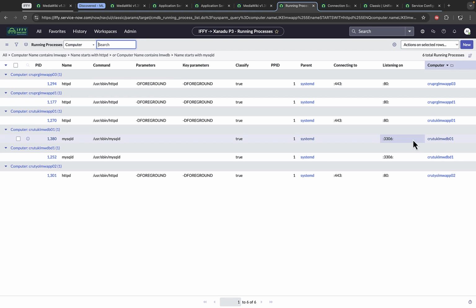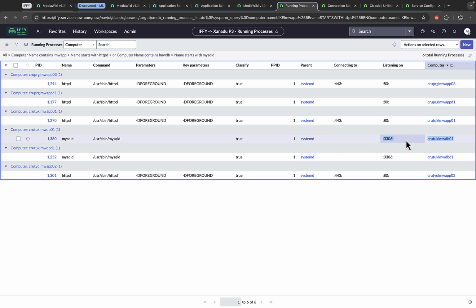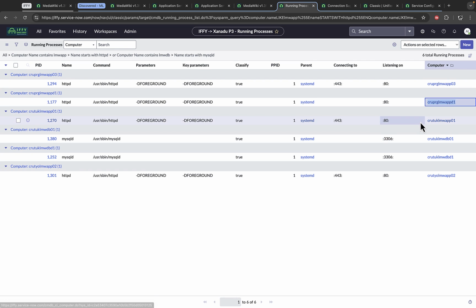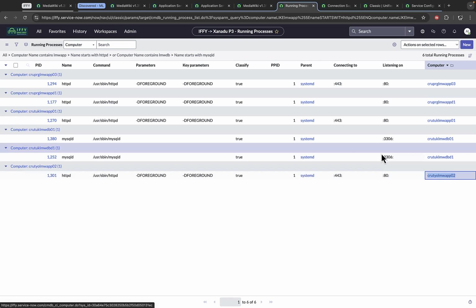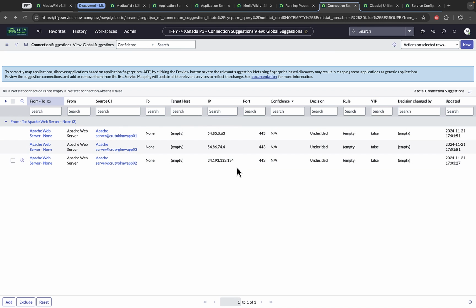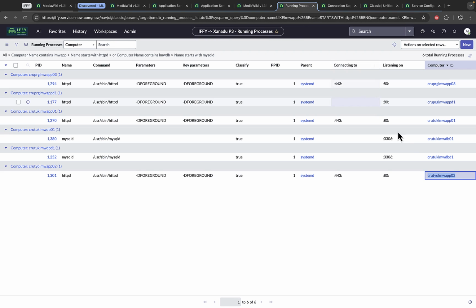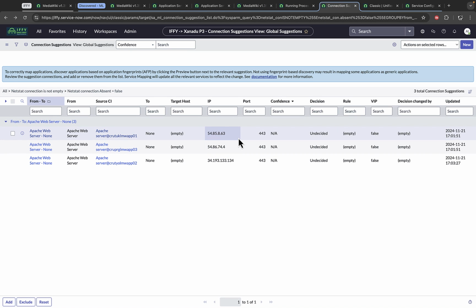Notice that we also have our database server listening on port 3306, but we do not have a connection from our production application servers connecting to port 3306. And because of that, we do not have a connection suggestion at this time. We only have connection suggestions based on port 443, as you saw here, 80 going to 443, but that's going outside of our lab to CrowdStrike, and that's not helpful.